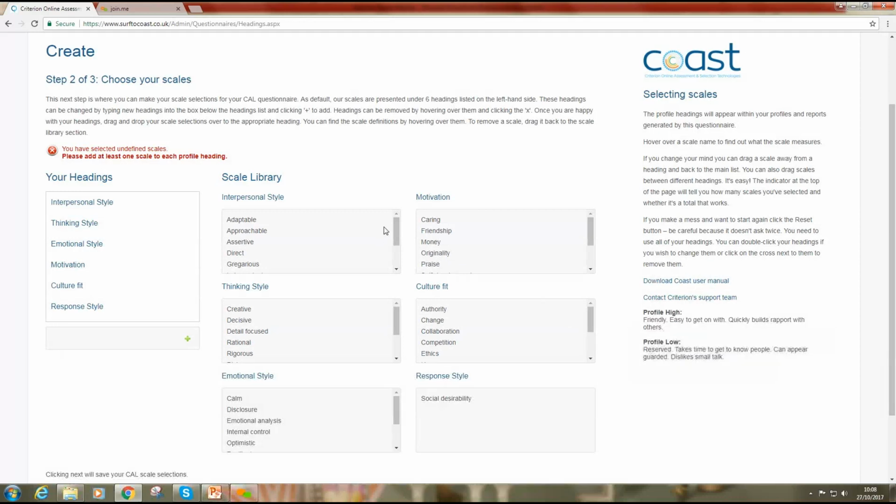I've already selected the scales that I want. All I need to do is now drag and drop these into the 3 competency areas that I'm looking to measure. And actually, all I'm going to be measuring here is interpersonal style, emotional style, and motivation. So I'm going to get rid of a couple of categories here and keep these ones as part of the questionnaire as they are.